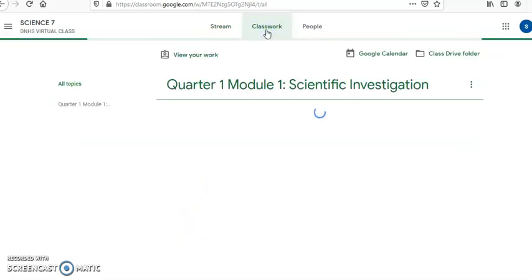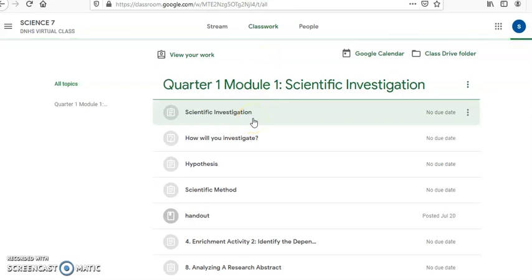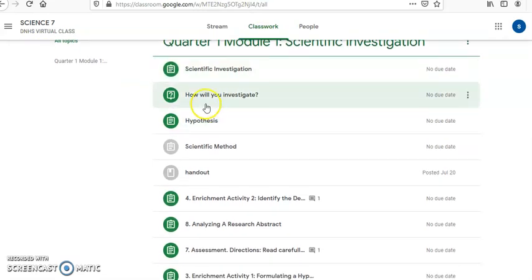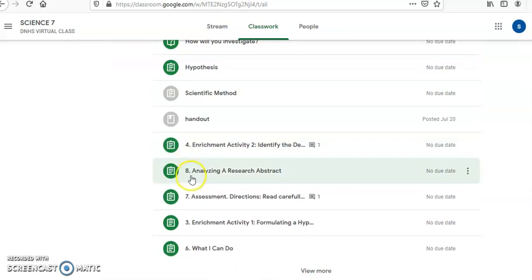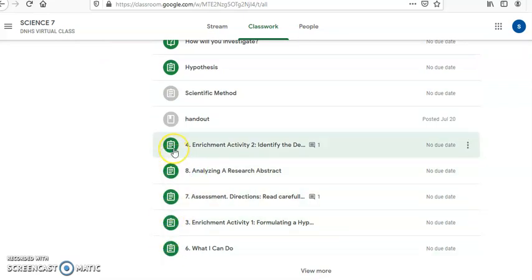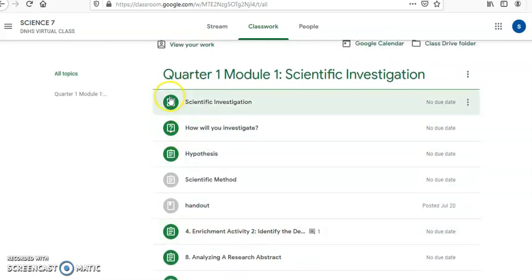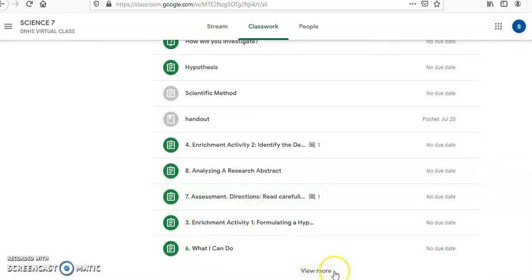Then, sa classwork tab, nandito lahat ng mga activities na dapat nating gawin. So, makikita ninyo itong mga brightly colored na mga icon dito. Ito yung palatandaan na hindi mo pa nagawa itong mga gawain dito. Kasi kapag nagawa mo na yan, ito na ang mag-appear sa kanyang icon. Parang hindi na siya klaro. Okay, nakikita ninyo meron pang view more.